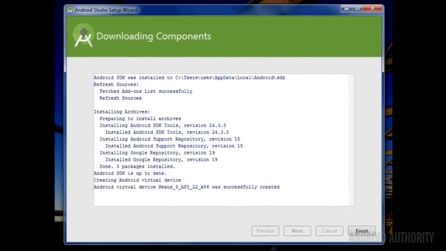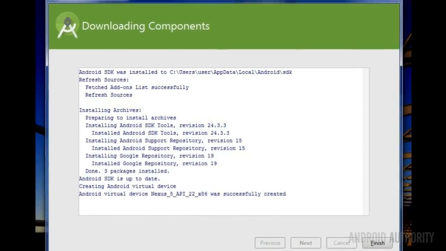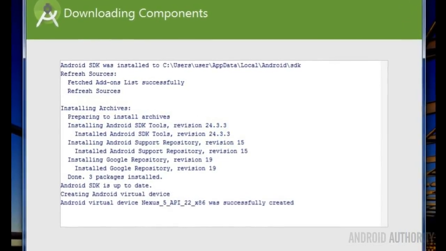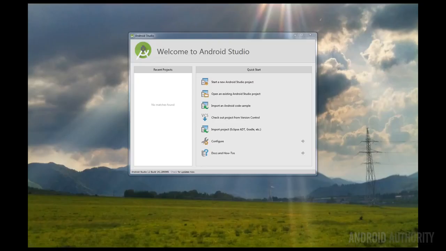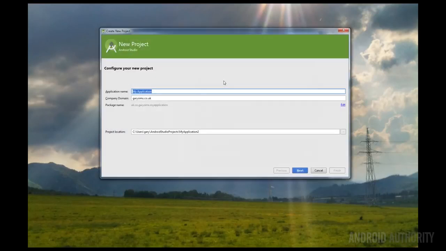When you first run Android Studio, it will perform some initialization, including downloading and installing the latest Android SDK. This can take several minutes, so you will need to be a bit patient. When it finally does all start up, you'll be presented with a nice menu that allows you to start a new project, open an existing project, import a project, and so on. And as you might expect, you need to click on Start a New Android Studio Project.